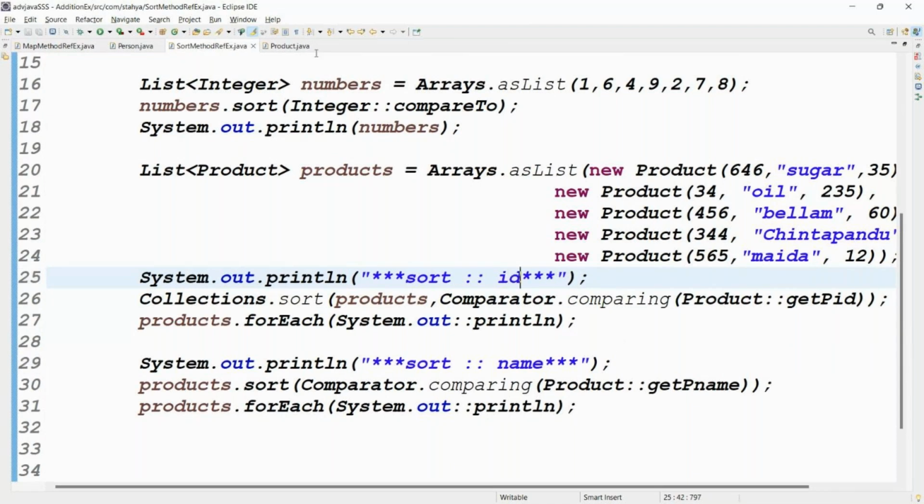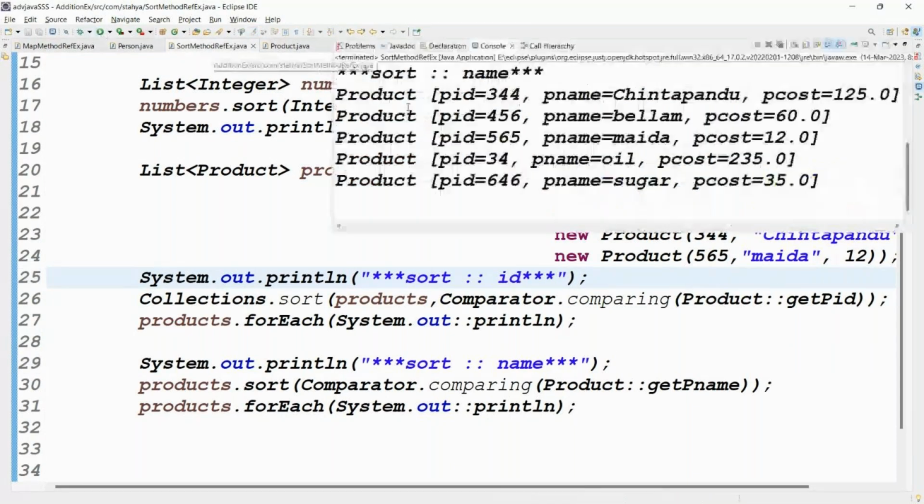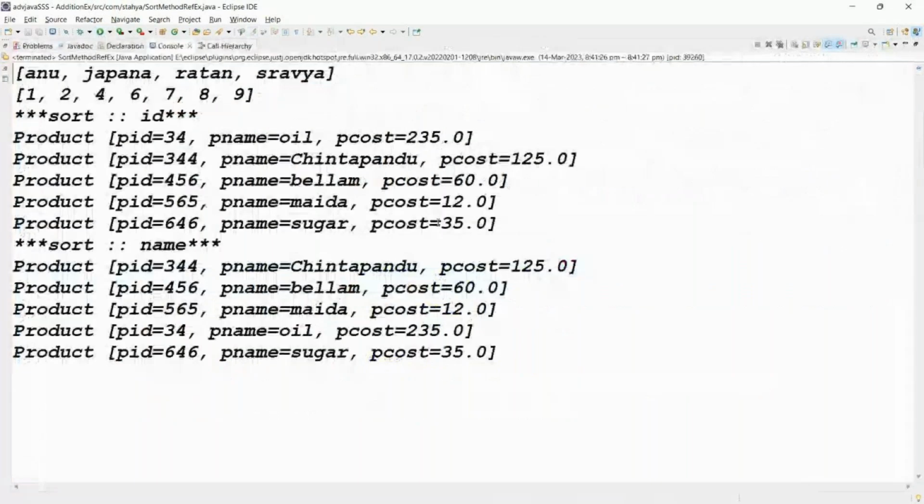You can simply run this code and see the output. First one sorts based on the ID. Second one is name: Chintapandu, important, the best one. Second one is Bellam, important. Maida, oil, sugar last, it's not good for health. Oil also is not good for health. Which one is good for health? Chintapandu. Then Bellam.